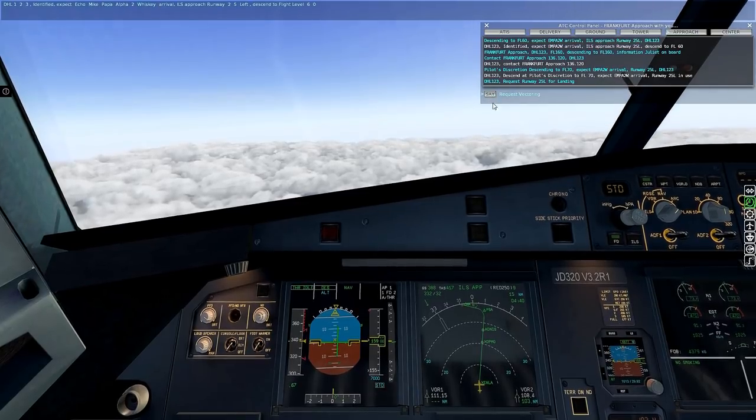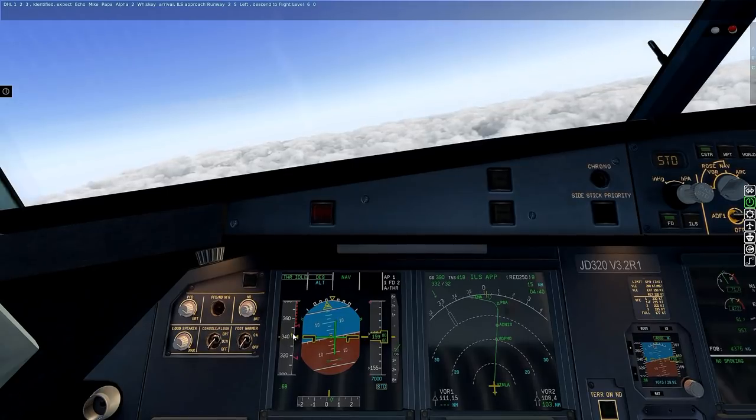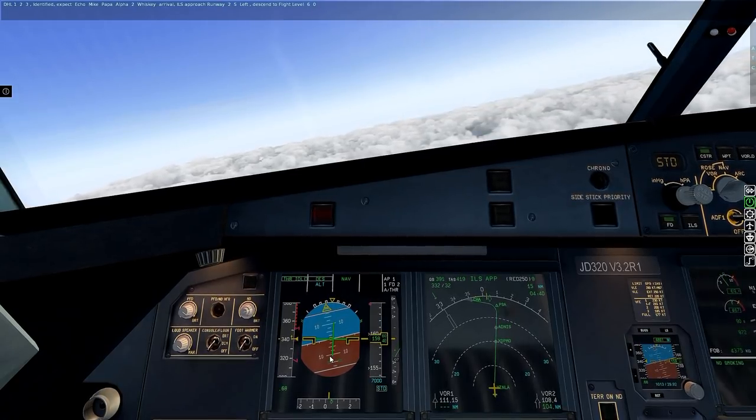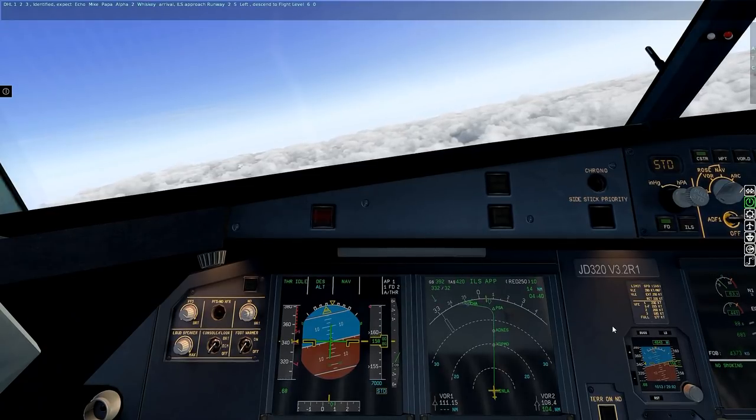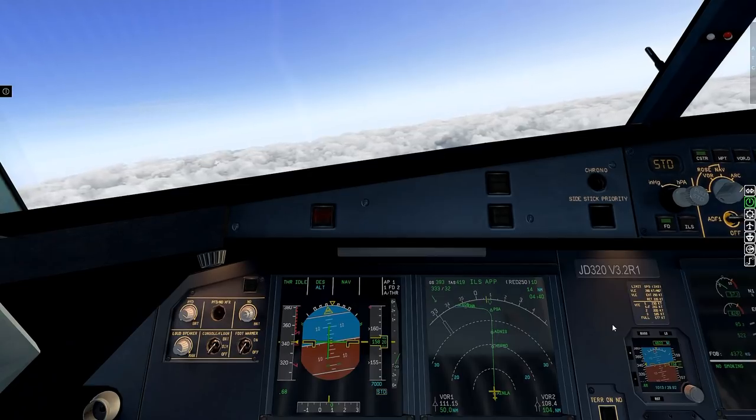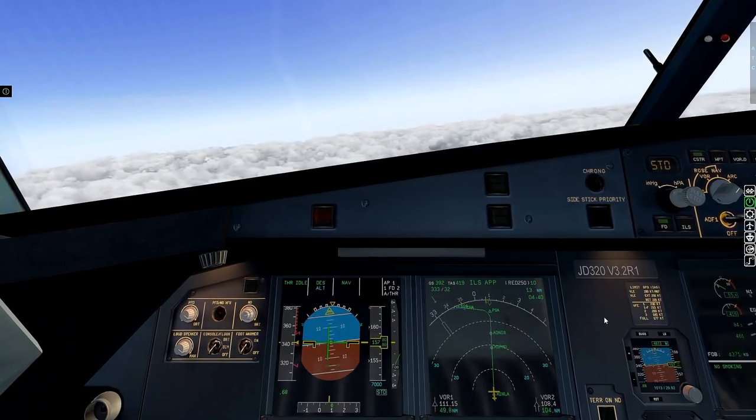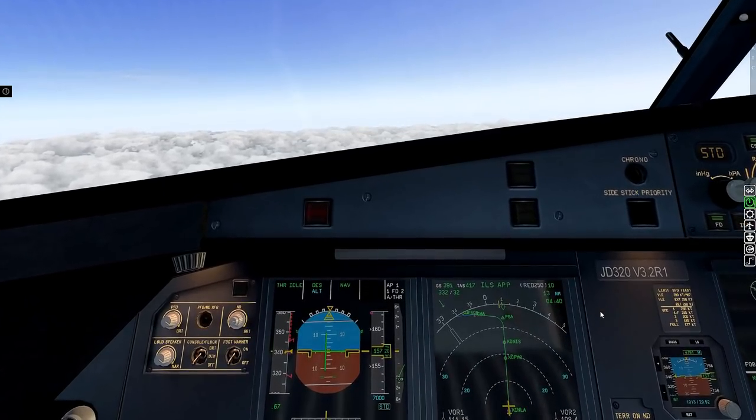There you go. Now we start descending a little bit faster. It's still okay. I don't have to use the spoilers yet. And we'll see what happens.